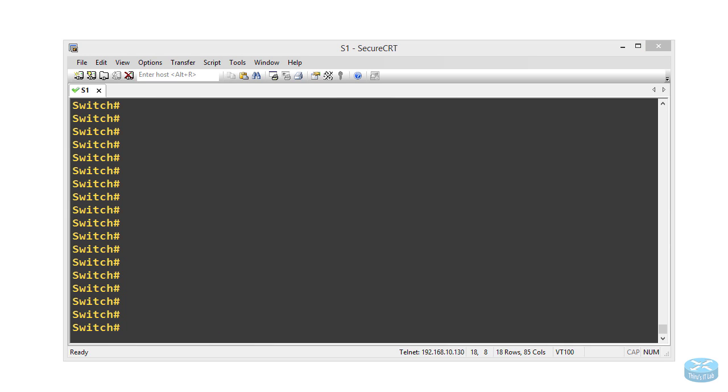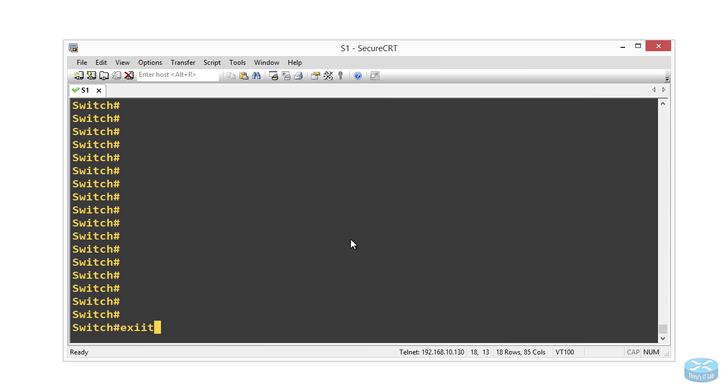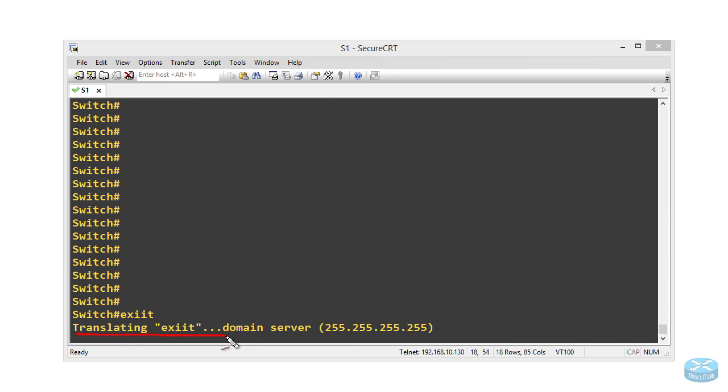There is another command, no ip domain-lookup. What is useful about this command is, let's say instead of typing exit, you accidentally type it wrong, and the router or switch will think you are trying to resolve a domain name, and you see it trying to translate the word to a domain server. But you don't want it to translate to a domain server. You actually typed a wrong command, right? So if you want to avoid this kind of problem, use the no ip domain-lookup command.